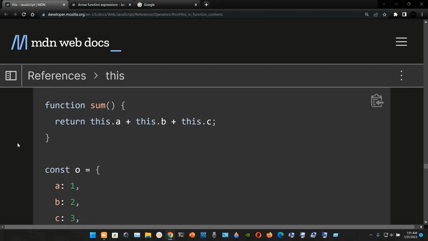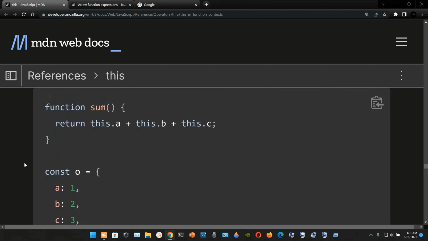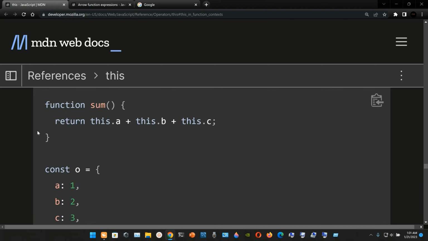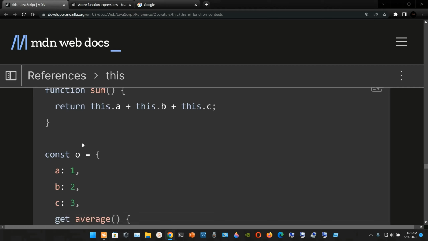So finally we have an example here, and we have a function named sum, and inside of the curly braces we are going to return the keyword this.a plus this.b plus this.c. So we are chaining the keyword this to the variables a, b, and c, with the plus sign. So we close the curly braces of the function sum.